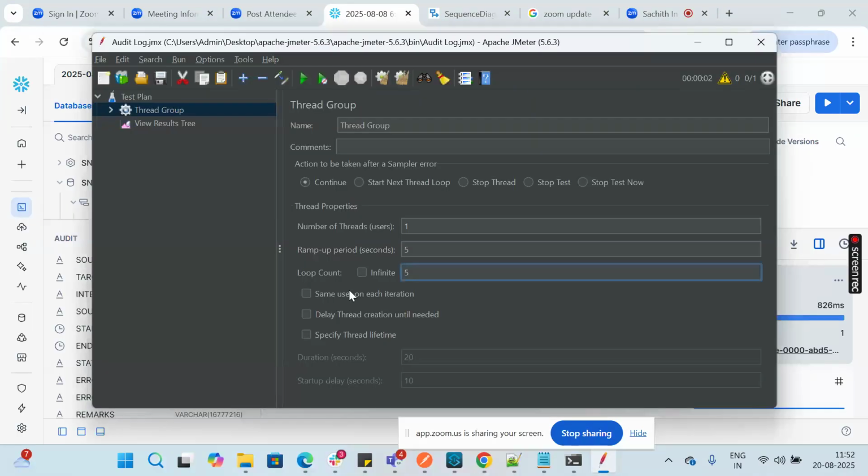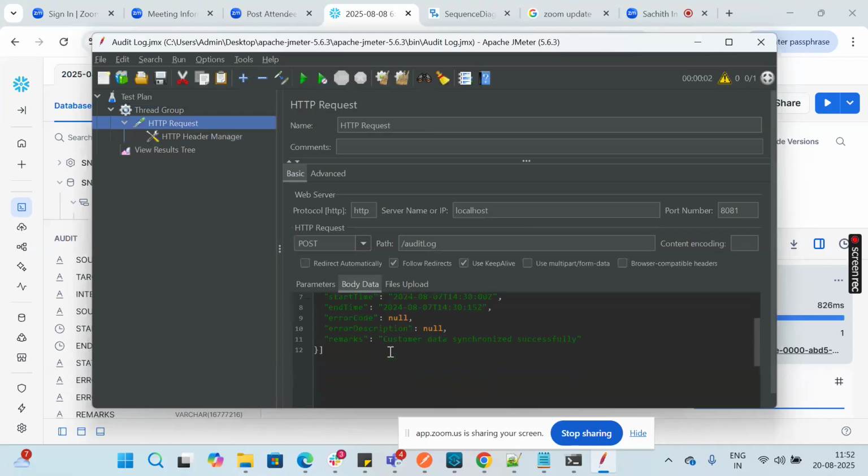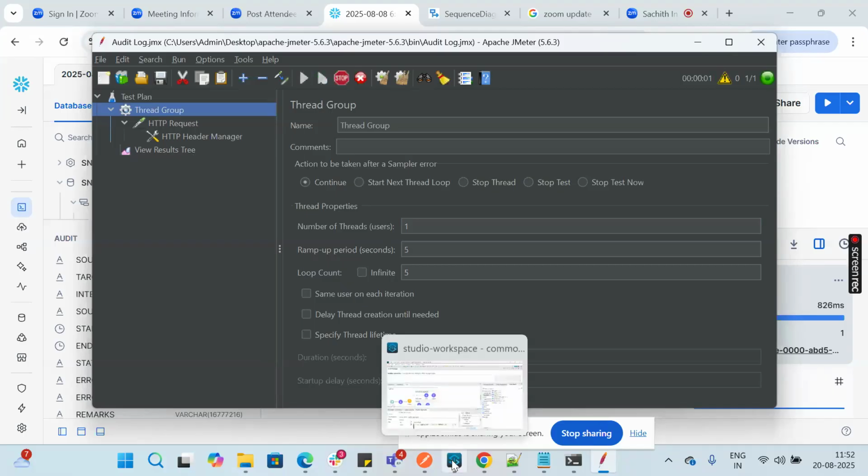Let us go to JMeter. Number of threads will be 1, loop count is 5. So a total of 5 requests should be sent to the external system, our Mule application. I have mocked the payload here with the systems. Now let us send it to the system.